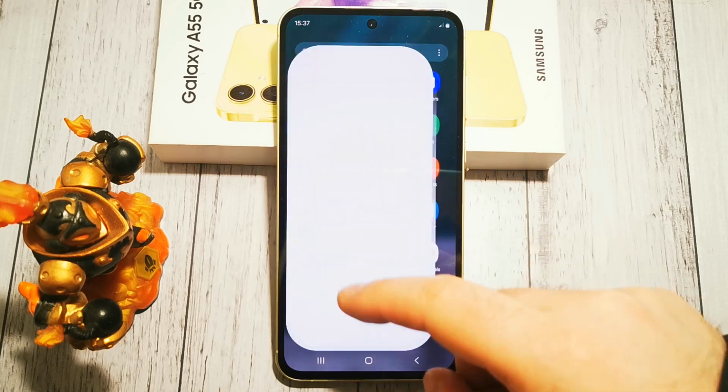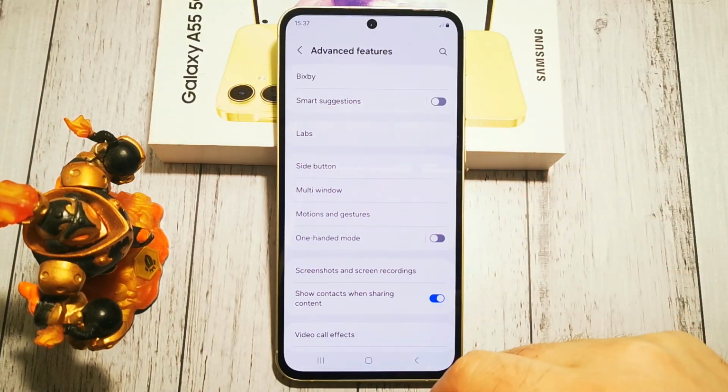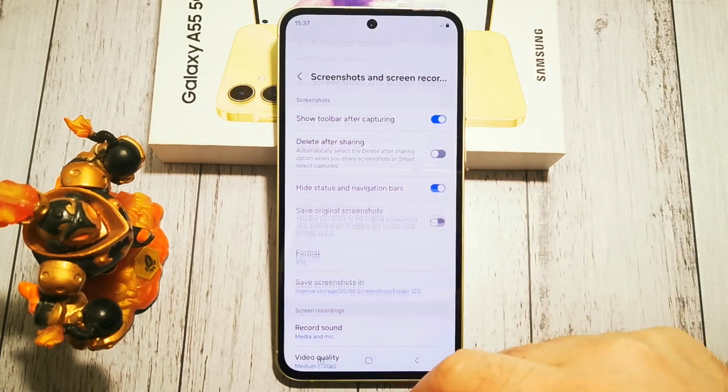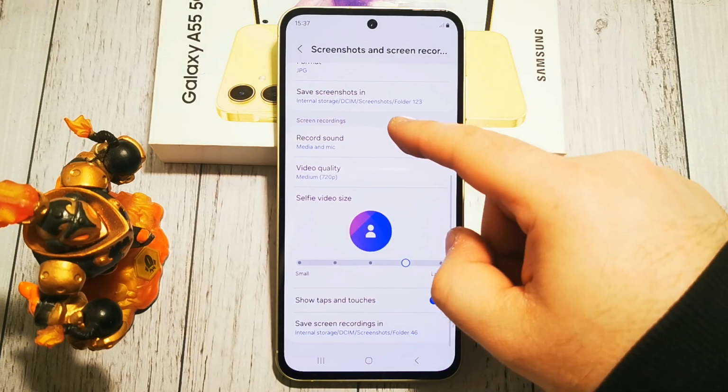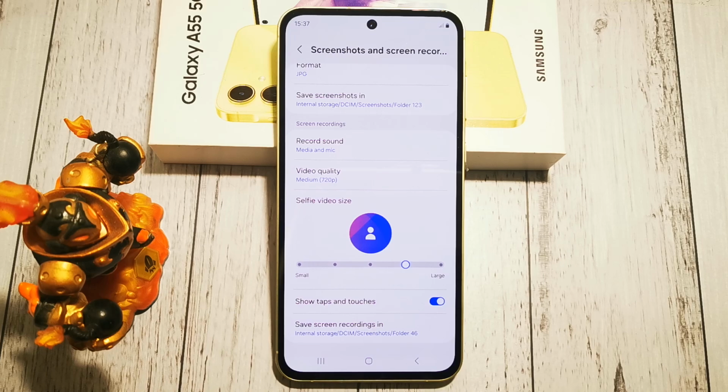First of all, we need to go to settings. Then in settings we need to open advanced features. Next we are looking for screenshots and screen recordings option. Then we are looking for video quality. So as you can see right now, we have our medium option selected, 720p.